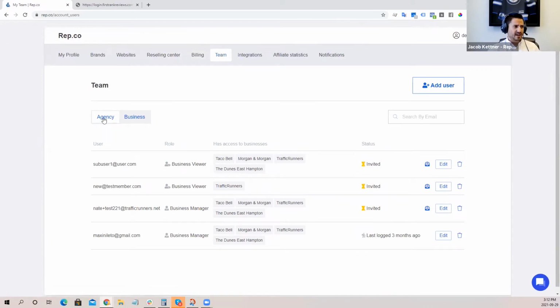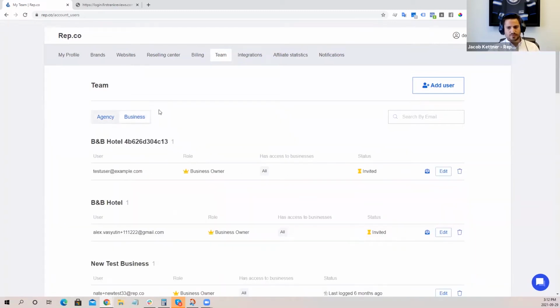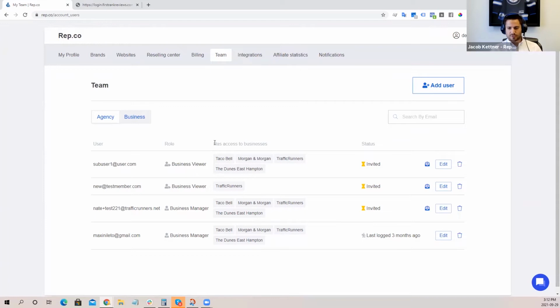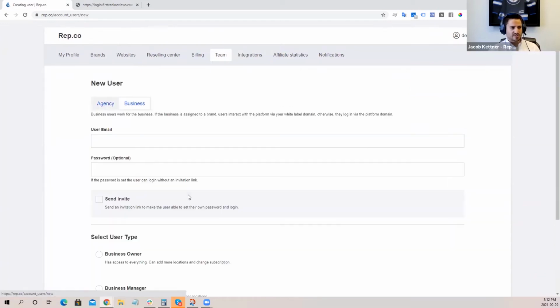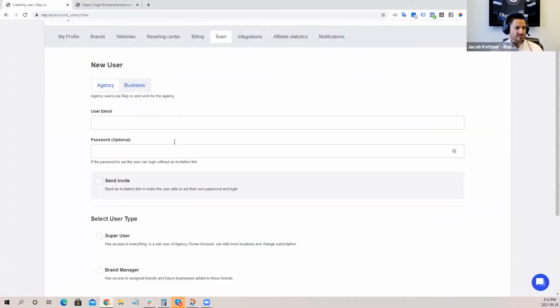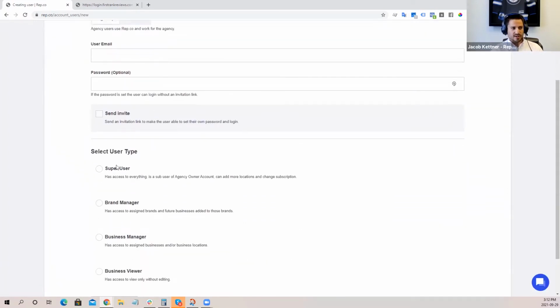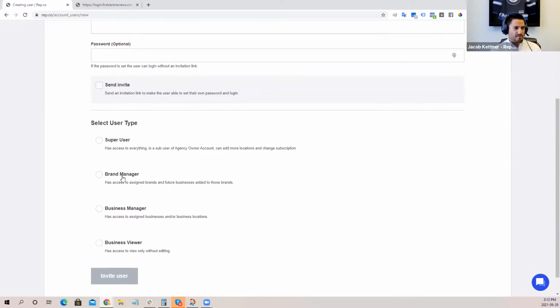Team management. Because we have this concept of white label here, we have agency users and business users. Agency users work for your agency. They have different permissions. So as we add a user, I'm going to add an agency user. Super user has full access to do anything that you can do. Brand managers have access to all of the businesses under a brand, and they can configure businesses, set them up, but they can't do things that would change your billing agreement.